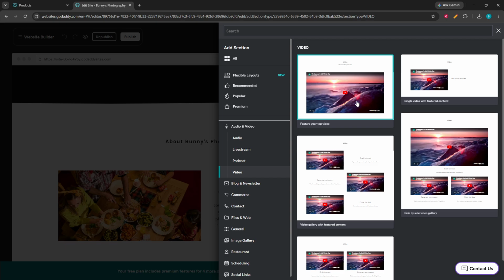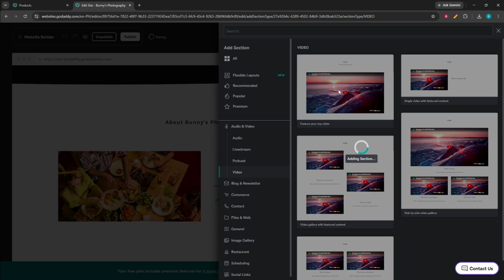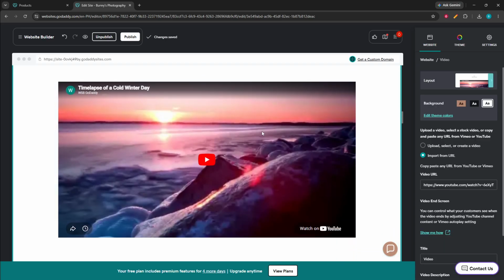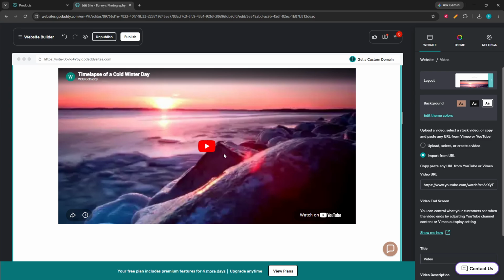Once the video section has been added, click on it to open its settings. In the video settings, paste the URL of the video you want to embed. Make sure the link comes from a supported video platform. After you paste the link, give the editor a moment to load the video preview. This helps confirm that the video was added correctly.